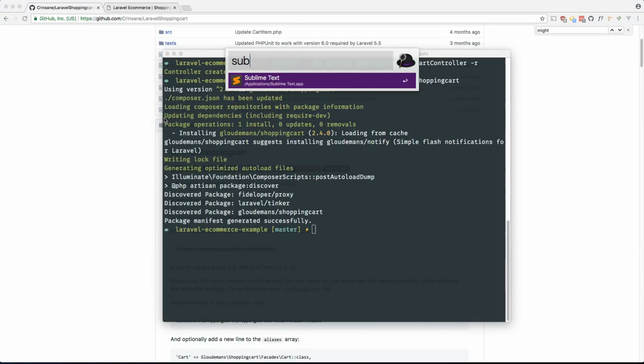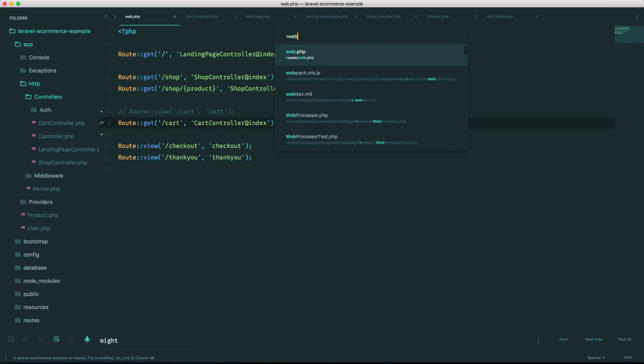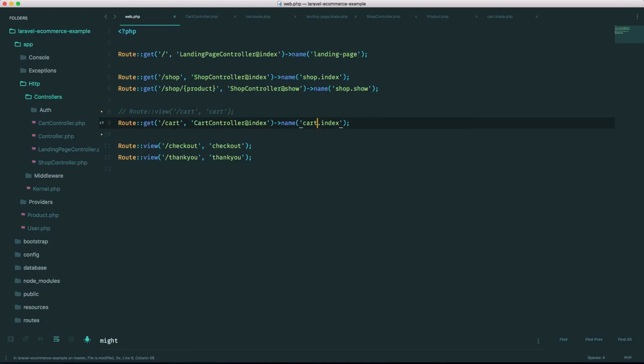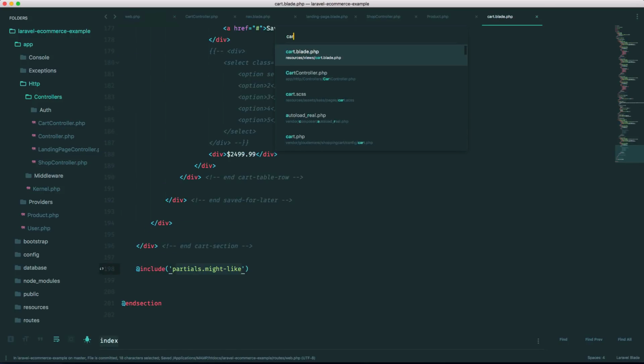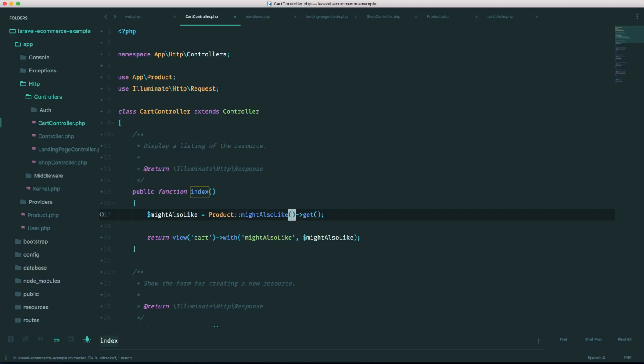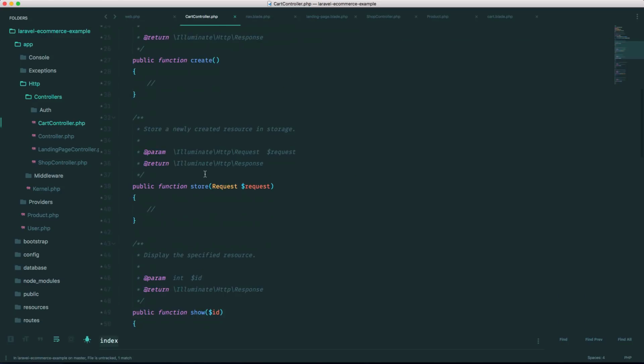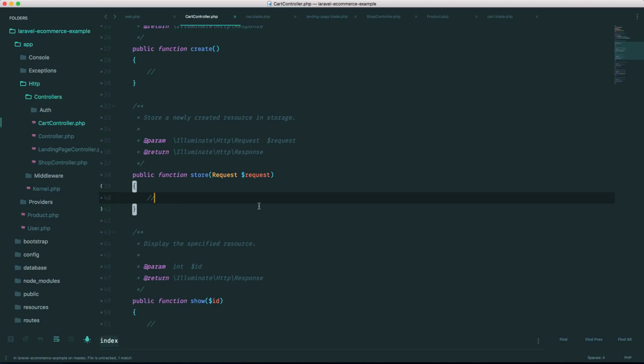And let's go into our routes file. And let's make a new route here for adding a product into the cart. So let's just duplicate that line. It's going to be a post to /cart as well. And we're going to call the store method. We'll make that in a second, and we'll call it cart.store. Now let's go into our CartController, and let's go to our store method down here, and let's work on that.